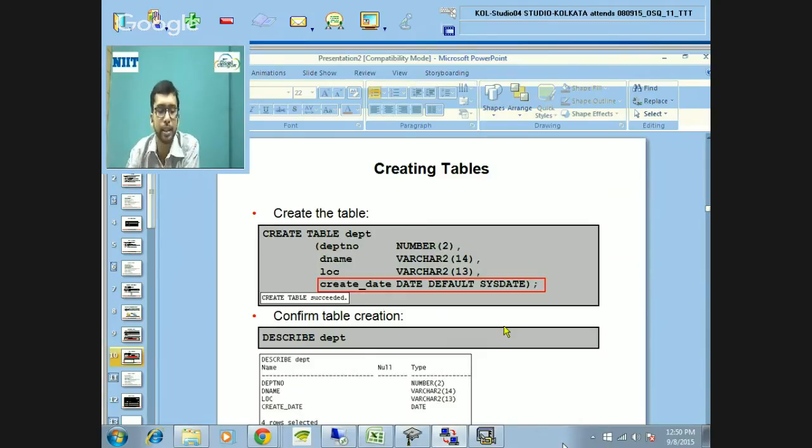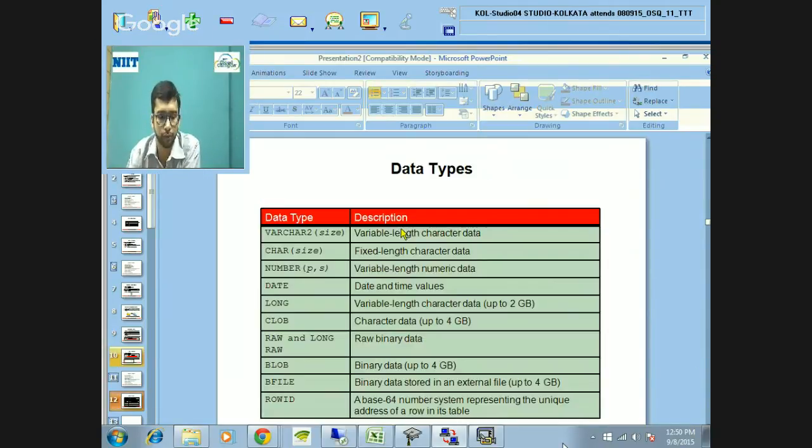So you can see the list of data types that are present in Oracle server. Varchar2 and char. Varchar2 is variable length character data, whereas char is fixed length character data. Number is variable length numeric data. You can see P, S. P, S means if you are writing 3, 2, you are allowing 2 decimal places after the fractional part.